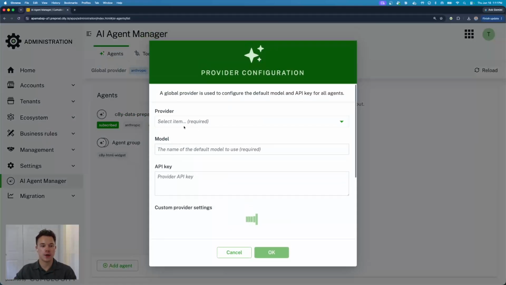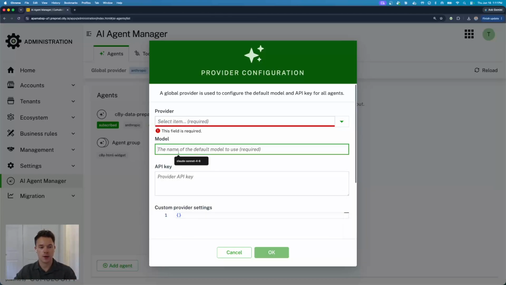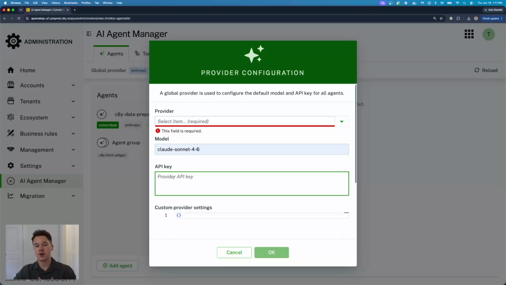All you're going to do here is come in and select your provider. If you're using Claude, you choose Anthropic; ChatGPT, using OpenAI, etc. Then you type in the name of the model, for example, Claude Sonnet 4.6, and give your API key here. All of that will be done from your own external AI provider, whoever you end up using. You just pump that in here, and then it'll work.